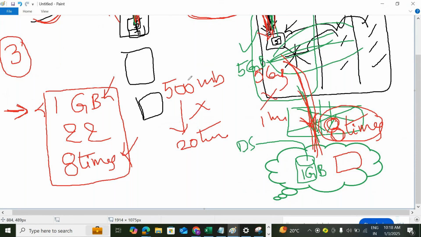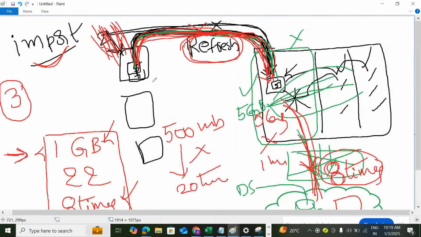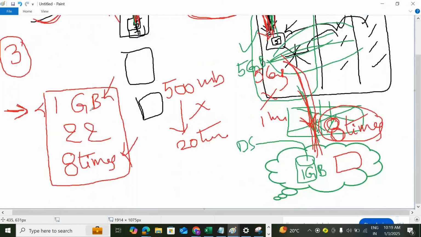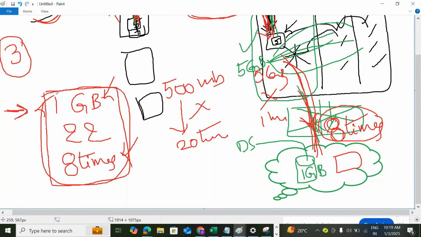So whenever you have current and future data less than 1 GB, and whenever you have less than 8 times refresh, whenever these two conditions are matching, at that time you can use import. Whenever you do that, it is going to give a good performance. That is all about the import.